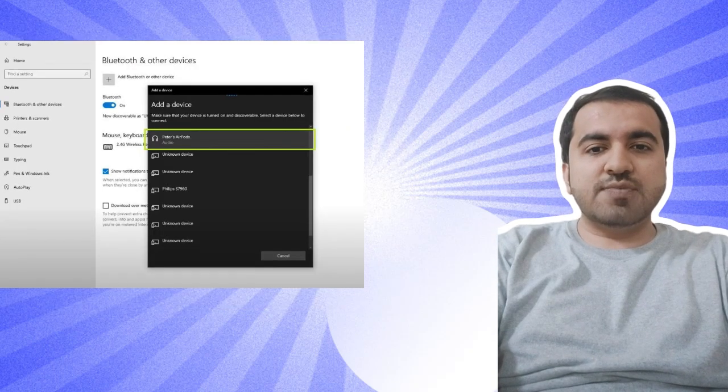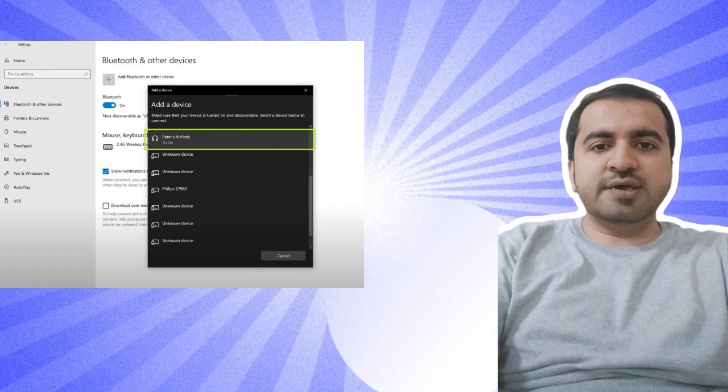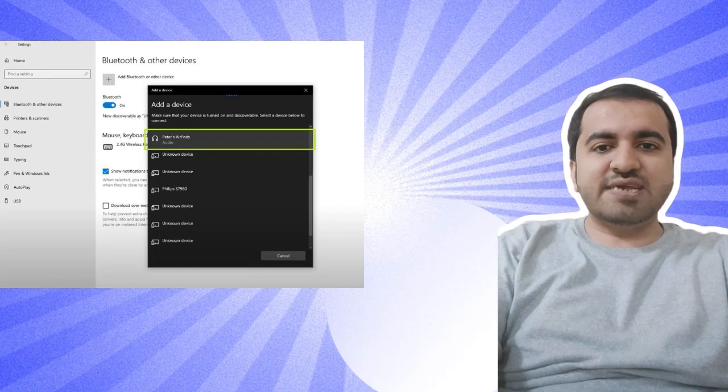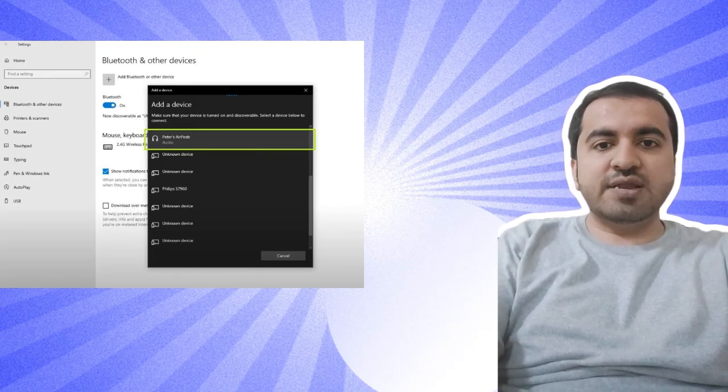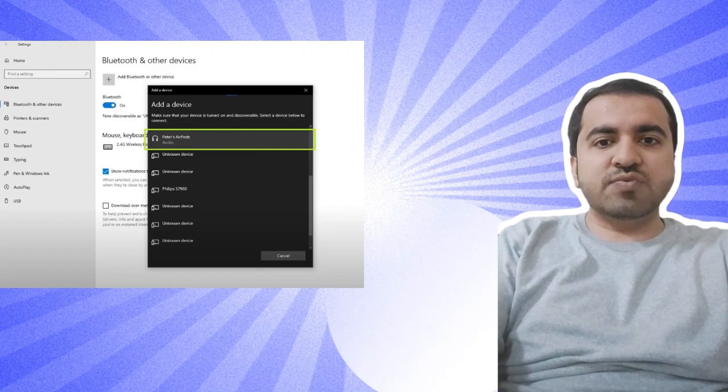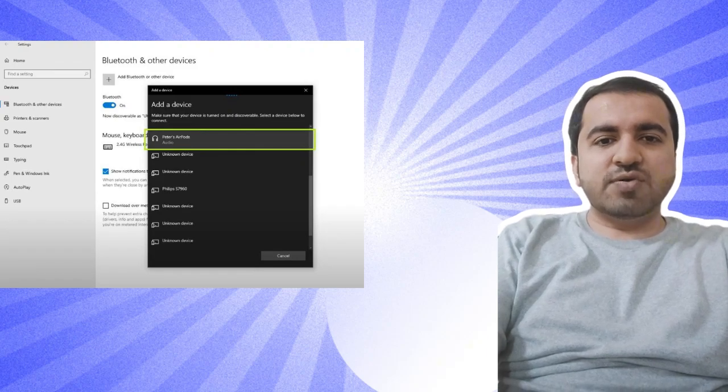Step 3, put your AirPods in their charging case, close to the lid, and then reopen. Pull down the case's white setup button until you see the case LED flashing white. You should see your AirPods appear in the device menu on your computer screen. Select them and you are good to go.